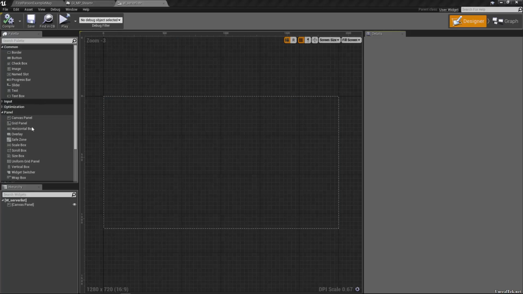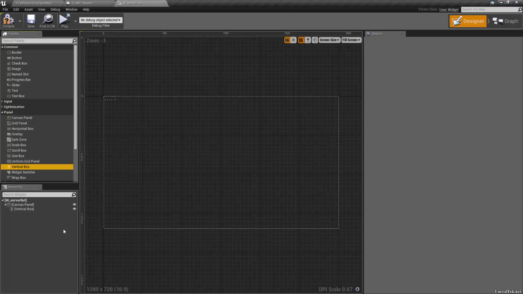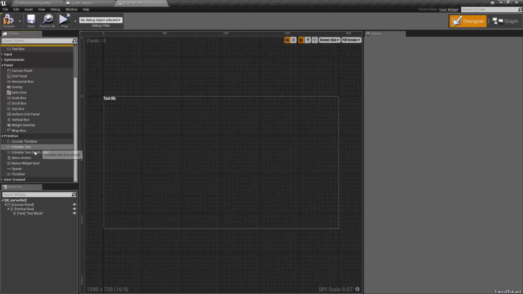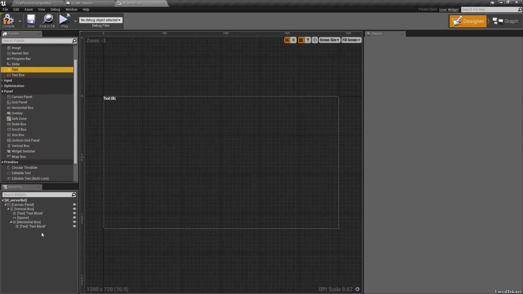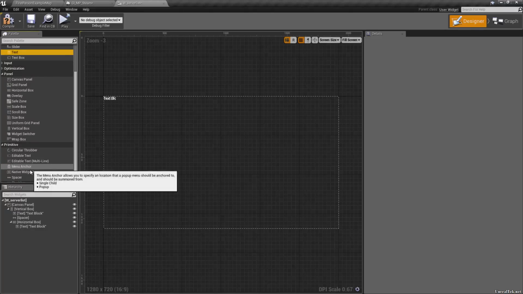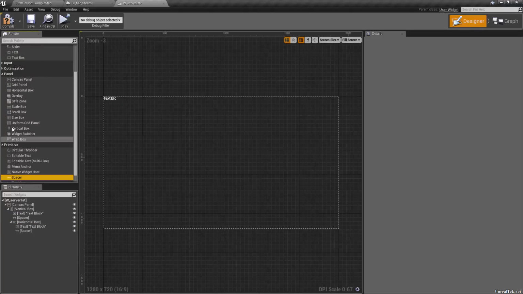So we're going to want to add a vertical box. And then we're going to want to add text, and then a spacer. All of this into the vertical box. And then we're going to want to add a horizontal box into the vertical box. And in that horizontal box, we're going to want to add text followed by spacer, followed by text, followed by spacer, followed by text again.